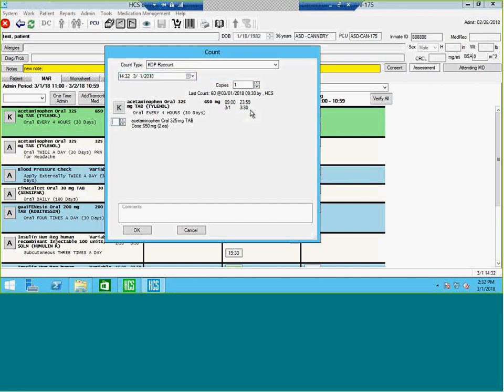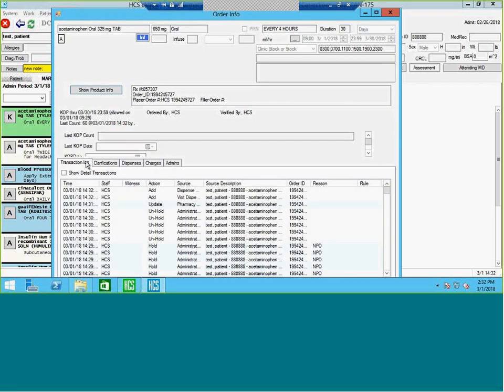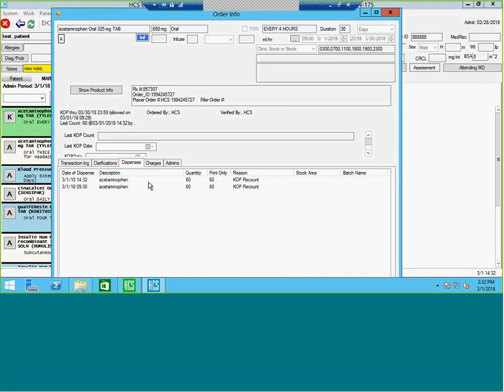But I have to acknowledge how many tabs I'm handing out. Here it's every 4 hours for 30 days. That's going to be 160 some odd tabs. Let's say it was a BID dose for 30 days. That'd be 60 tabs. So I would type in 60, hit OK. Now I've administered my KOP. To track that, anytime you can come in real quick, you can click on Tylenol, Action log. There's a dispense tab, and I have the times that I've handed out acetaminophen. Again, I did it this morning and this afternoon.